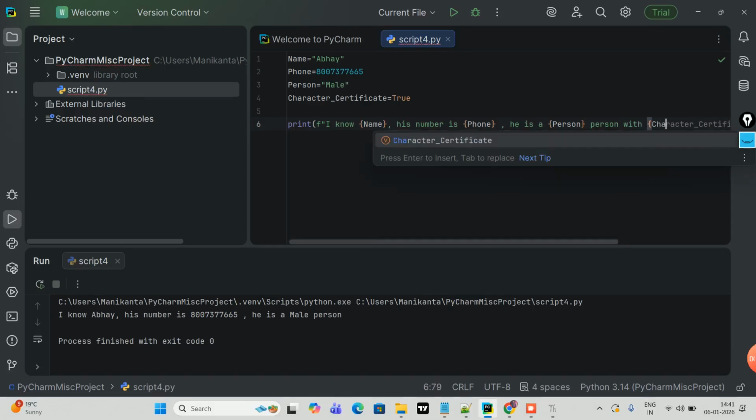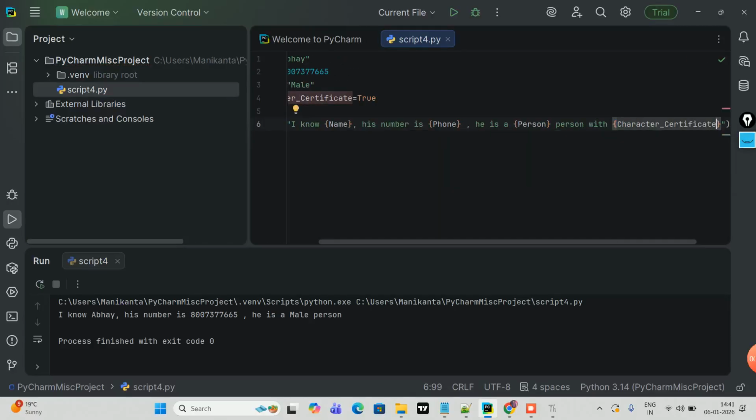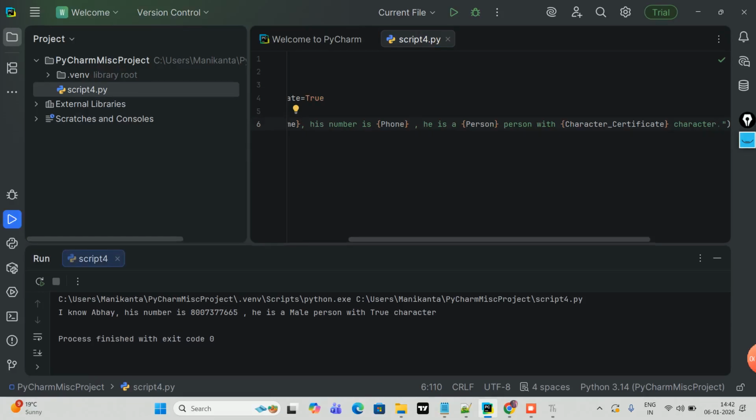with true character. I know Abhay, his number is 8007377665. He is a male person with true character. Did you get that, guys?